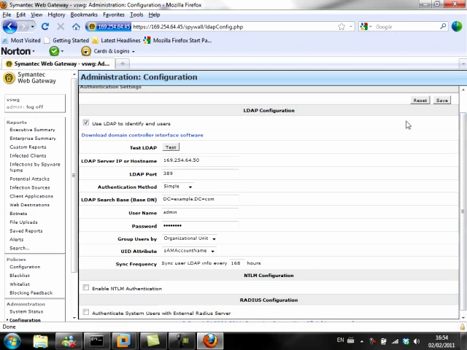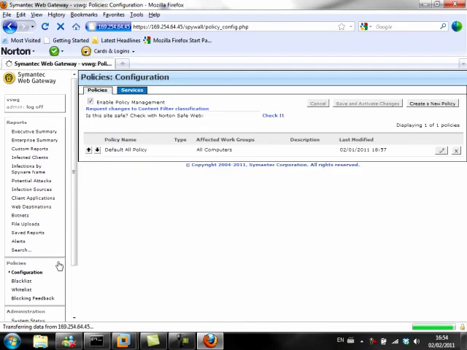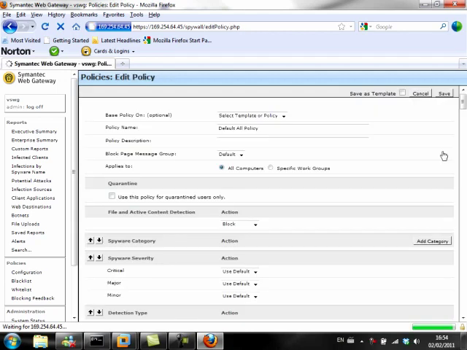So now we're going to go to the policies configuration page. And on the policies configuration page, you can see I have my default all policy. So this is a default policy that I've created for the demo. And what I'll normally do is I'll just open this policy up just to go through it and show a customer what it looks like. So to edit the policy, we click on the pencil. And then we see all the policy configuration options.